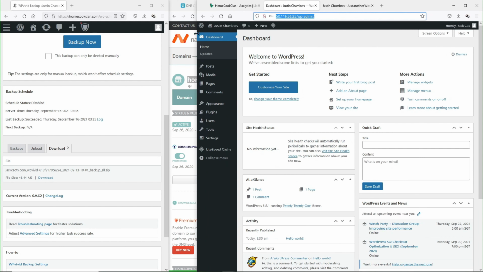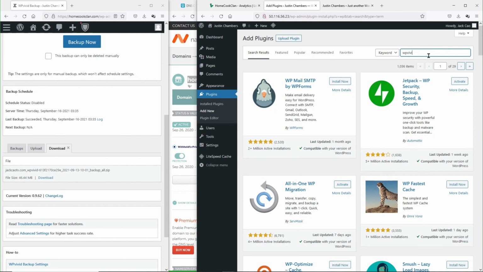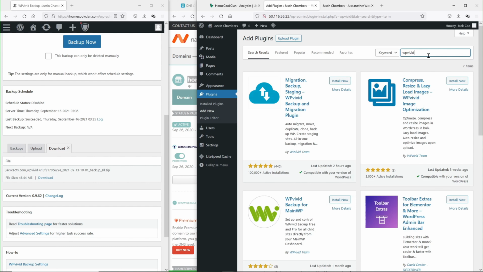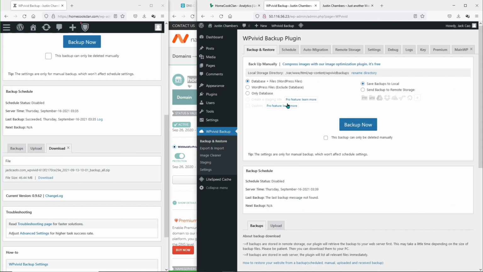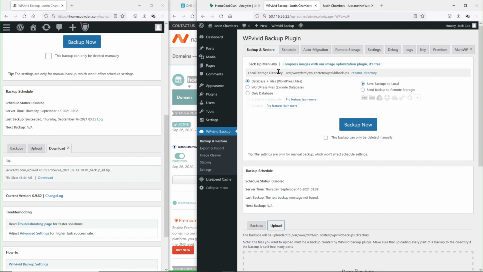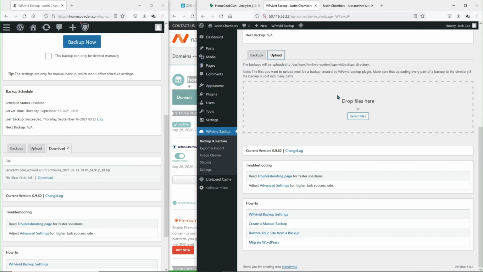Let me open this up a little. And under plugins, let's add new. Let's go to the search bar and the same thing, we need to search for WP Vivid. Let's install this and activate. And now let's scroll down. Let's click on upload.